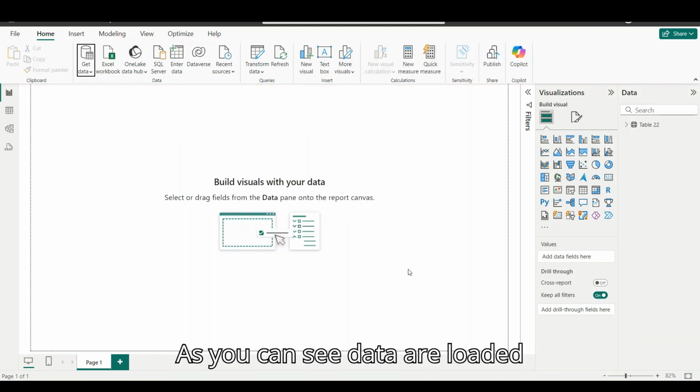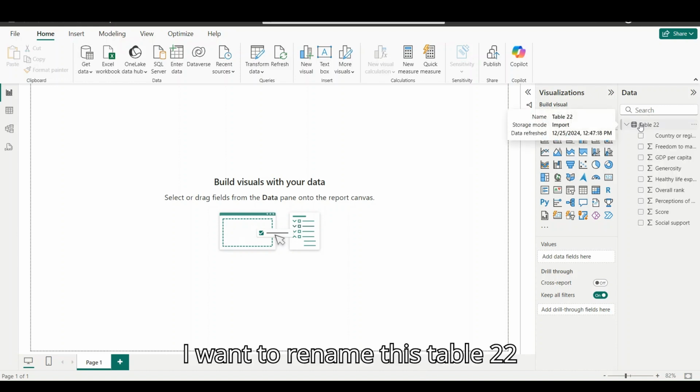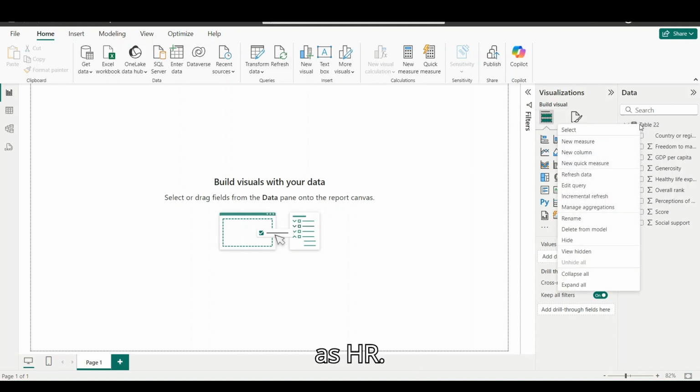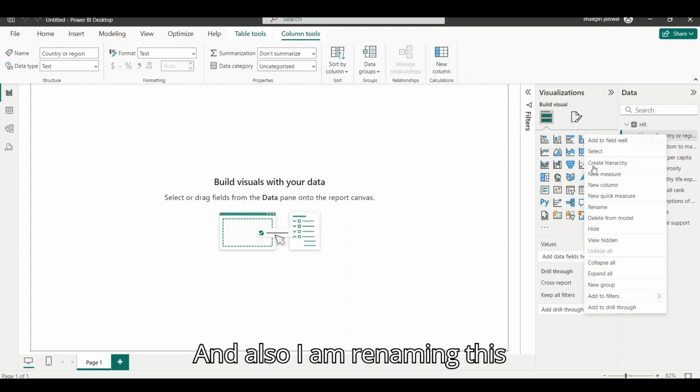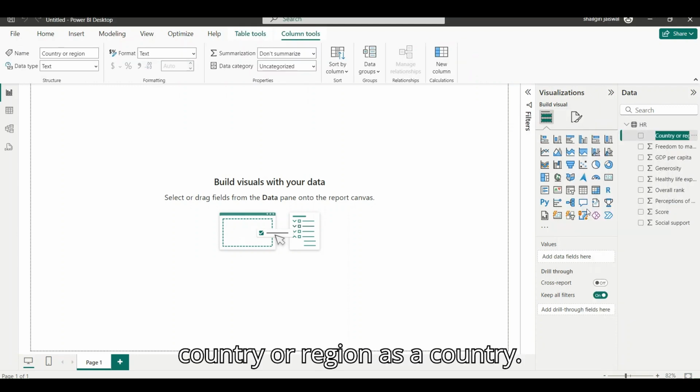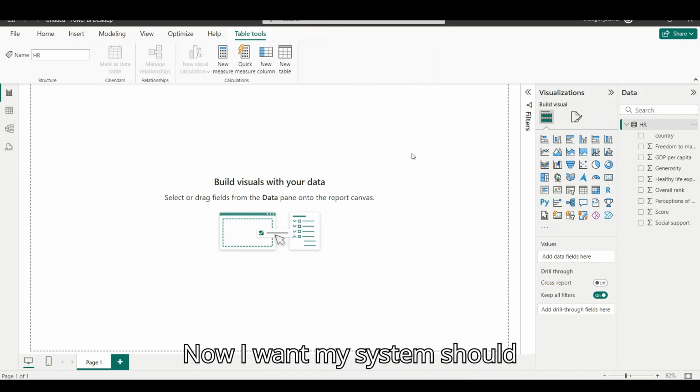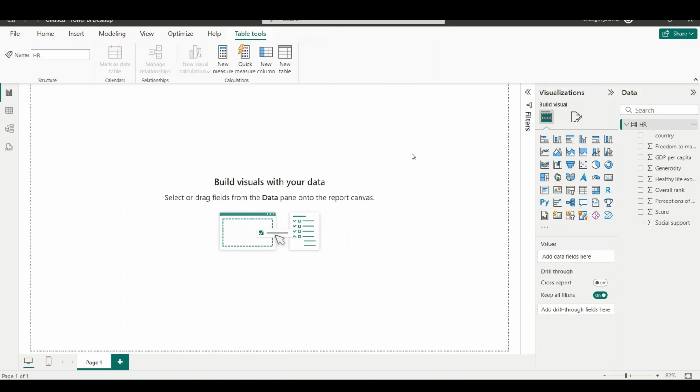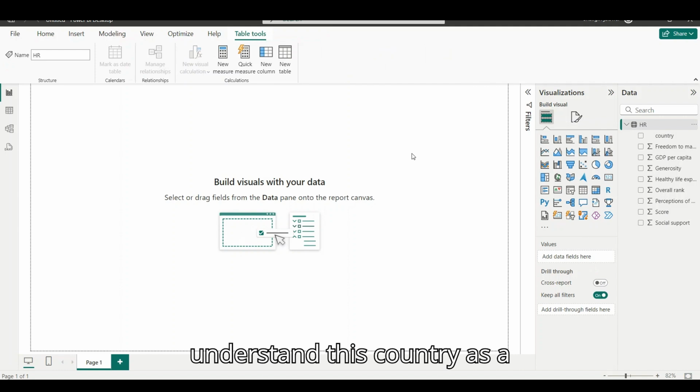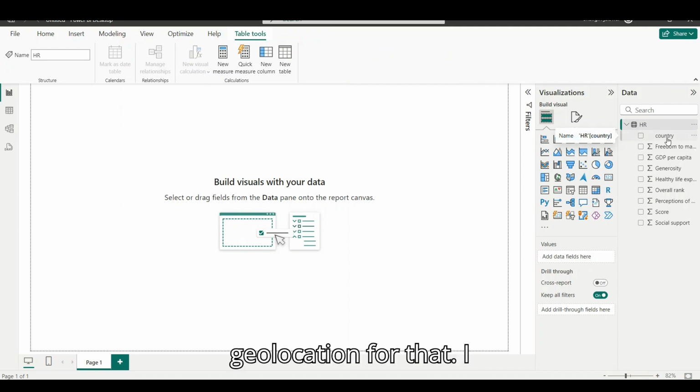As you can see, data are loaded in Power BI environment. First, I want to rename this table 22 as HR, and also I'm renaming this country or region as country. Now, I want my system to understand this country as a geolocation, and also I want the globe icon to come because this is a geolocation.